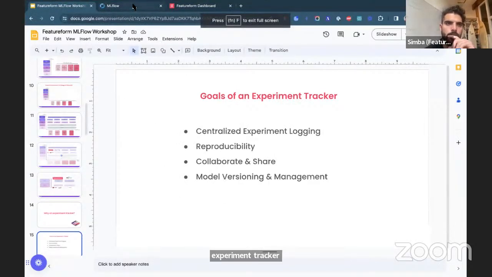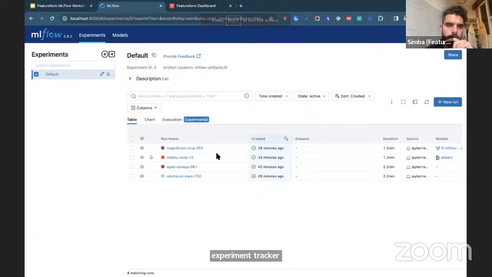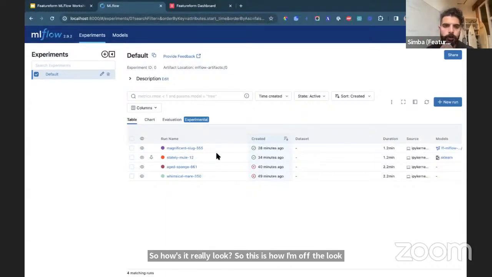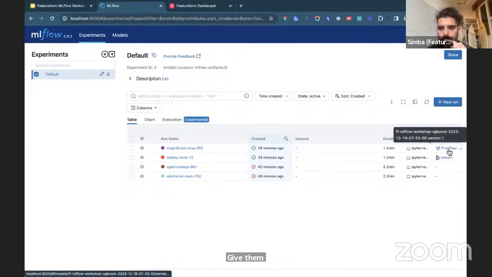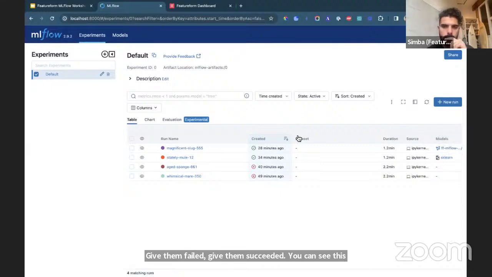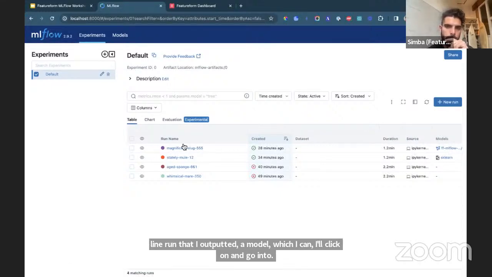So how does it really look? This is how MLFlow looks. With MLFlow, you can see that I have a few runs, a few of them failed, a few of them succeeded. You can see this run that outputted a model, which I'll click on and go into. You can see the source. In this case, it's my IPy kernel.